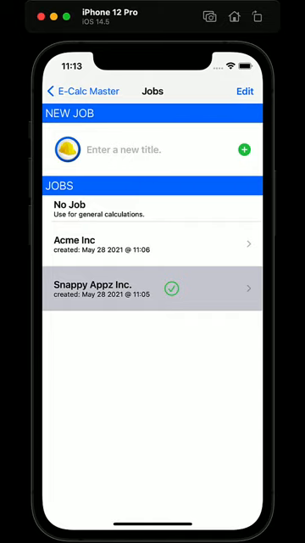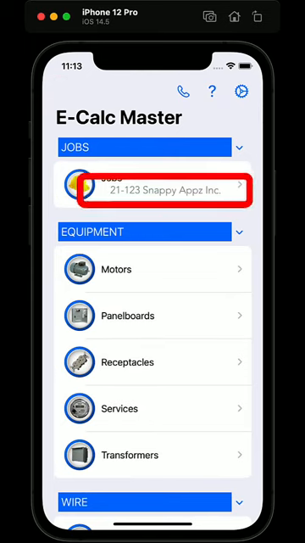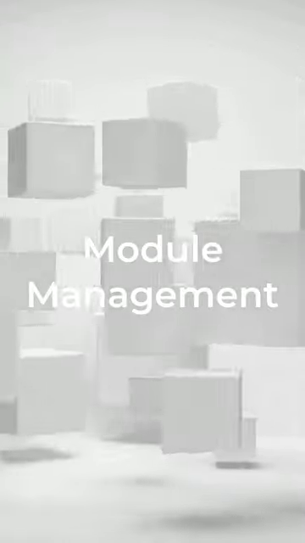That is about all there is to the job module, so let's back out. You will now notice that the selected job name and job number will be indicated from the main menu. Now let's go ahead and look at a calculation module.